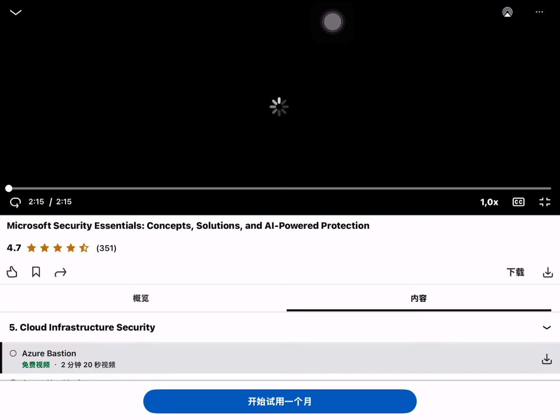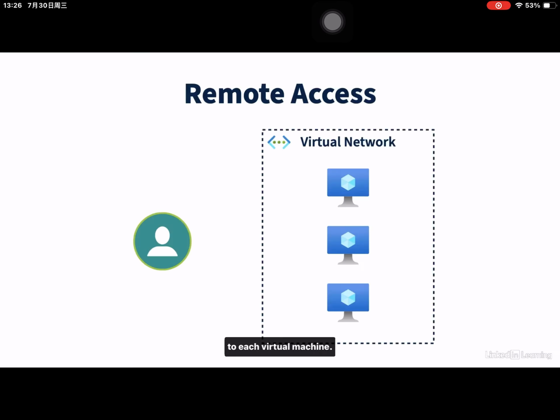Azure Bastion provides secure access to virtual machines directly from the Azure portal. For example, suppose your organization has virtual machines running in a virtual network within the Azure cloud. Your administrator needs remote access to these virtual machines for maintenance tasks. One common way is to assign a public IP address to each virtual machine. Then the admin uses RDP or SSH protocols to connect to these public IPs.